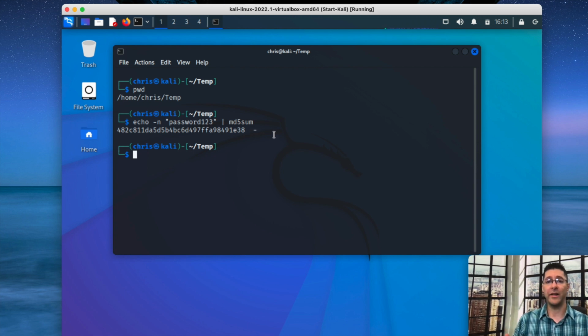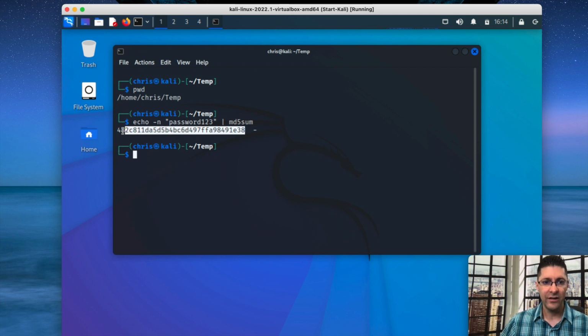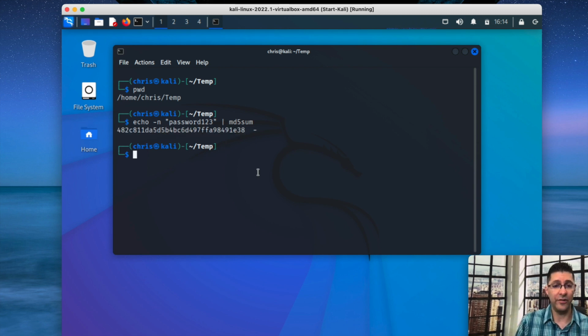Now, if you notice, for some reason it puts this space and a hyphen. Well, I don't want that, because if I enter that in with John the Ripper, it's going to throw off and say, hey, this is not an MD5 hash format. So I'm going to use a command called awk to just grab the first input and write it out to a file.